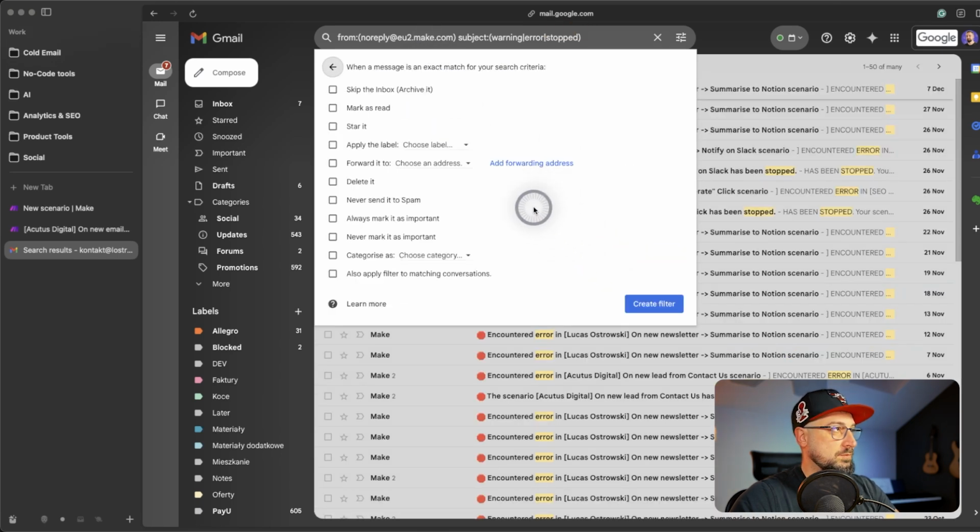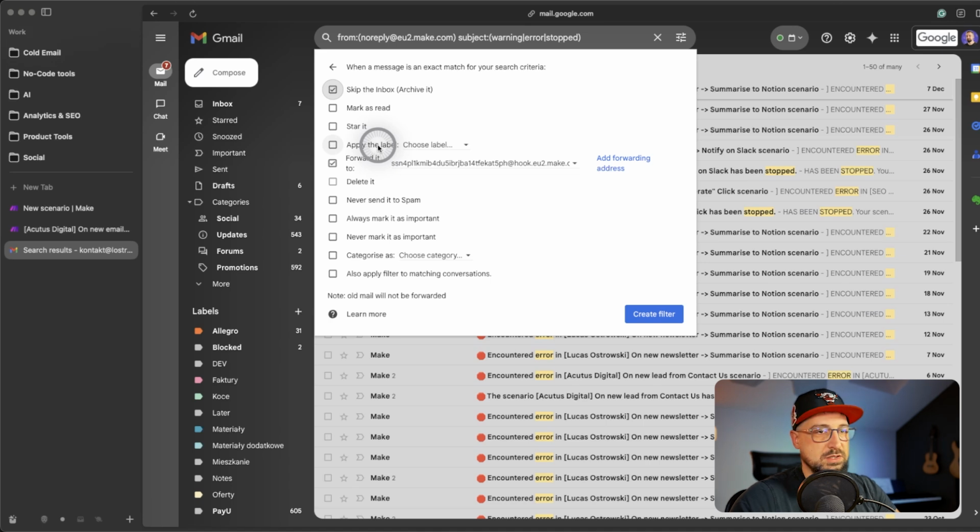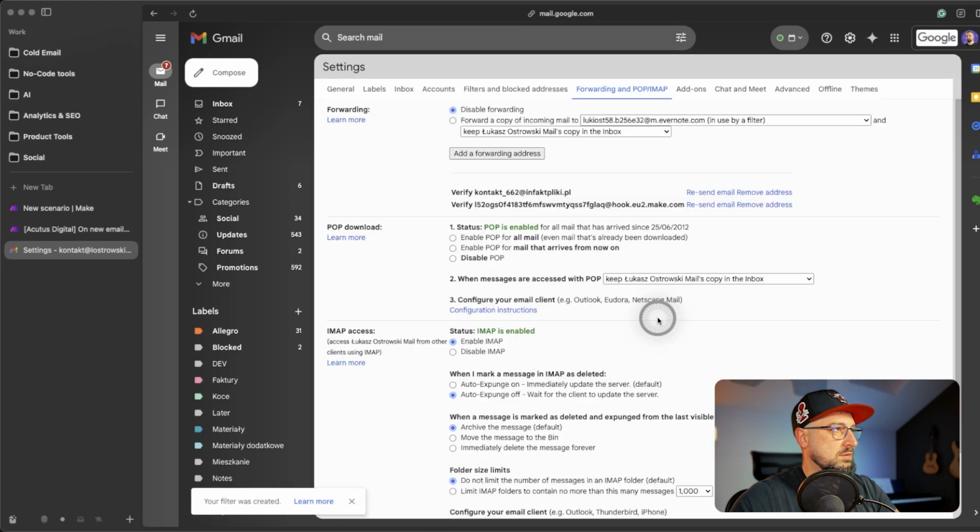What we want to do is to forward to the address we just added, the address of our Mailhook. Also, we can skip the inbox. We don't want to see them, or in my case, I don't want to see them in my inbox. Maybe you want to create some folder, but it's all up to you. So for now, I will just skip the inbox and forward each to it. Now create filter, and this part is ready.